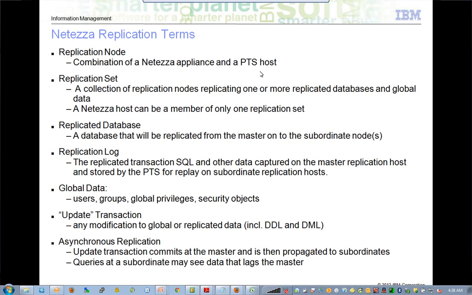A replicated database is any database that will be replicated from the master onto the subordinate nodes. A replication log is the replicated transaction SQL and other data captured on the master replication host and stored by the PDS for replay on the subordinate replication hosts. Global data means users, groups, global privileges, and other security objects. As I mentioned earlier, any update transactions mean any modification to global or replicated data. It can be either DDL or DML or grants or create user or any other statements like that.